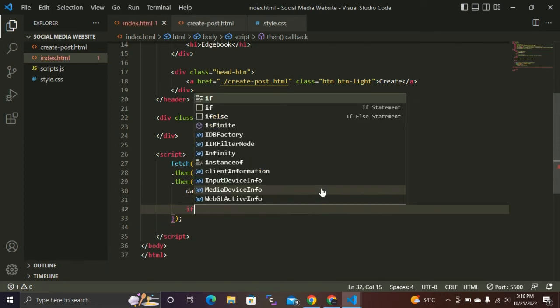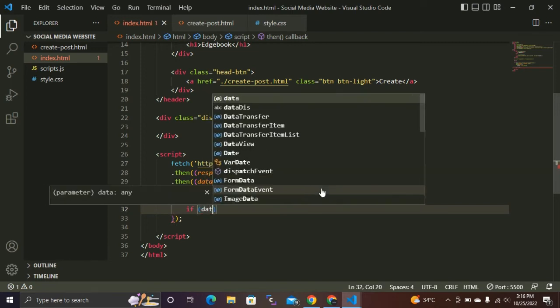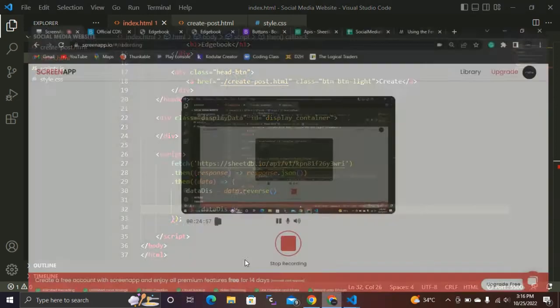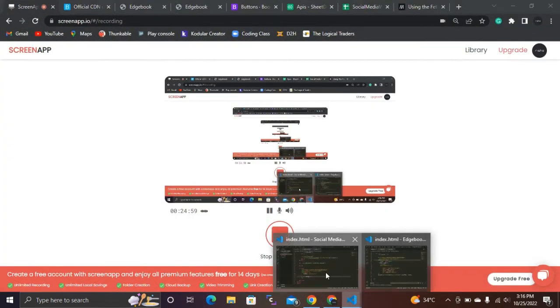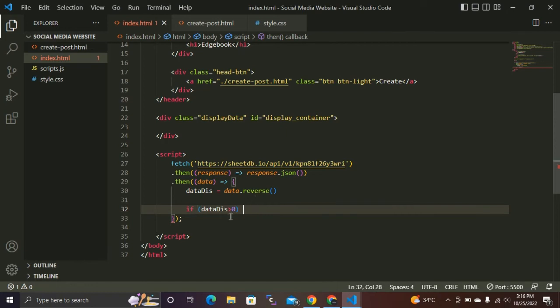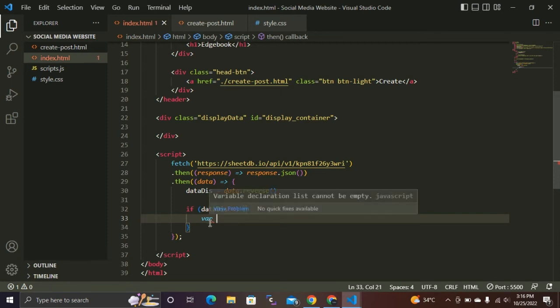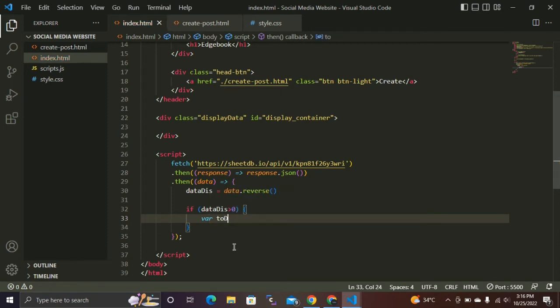So now after this, we are going to use one if condition: if this.data length is more than 0, then we create curly brackets here. In the curly brackets we are going to create one var. Let's name it anything, like toDis, which is for displaying, and make sure it's empty.